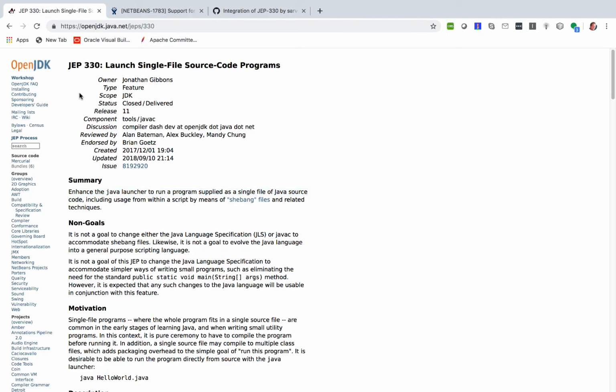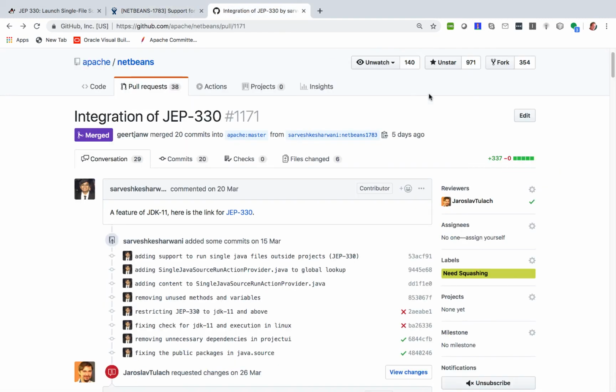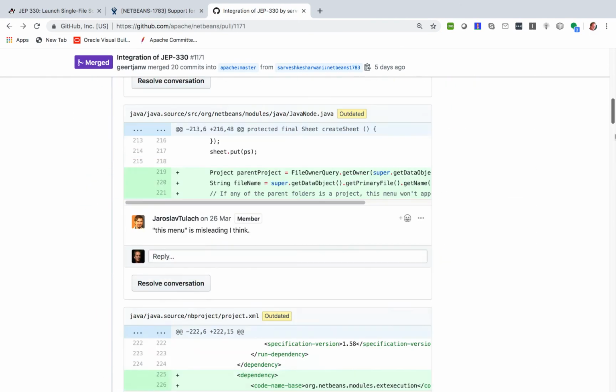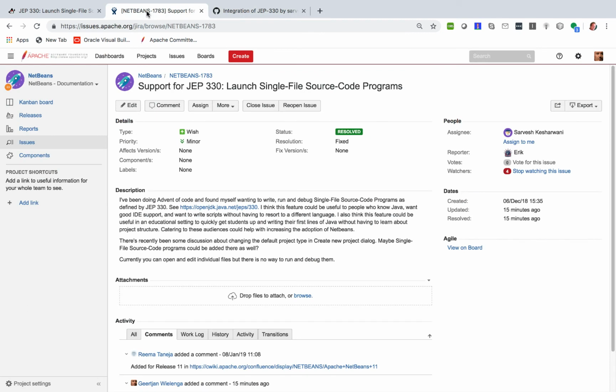This is possible because in JDK 11, JEP 330 was introduced, the ability to launch single-file source code programs. So, enhance the Java launcher to run a program supplied as a single file of Java source code. An issue was created for Apache NetBeans to integrate that, and as you see, a lot of work has been done. You can see a whole discussion around this, but it's been merged. So this is now in the Apache NetBeans GitHub repo and will be available in the next release.